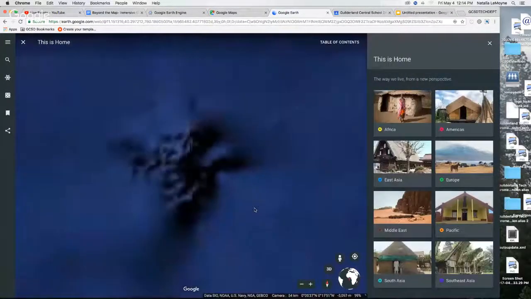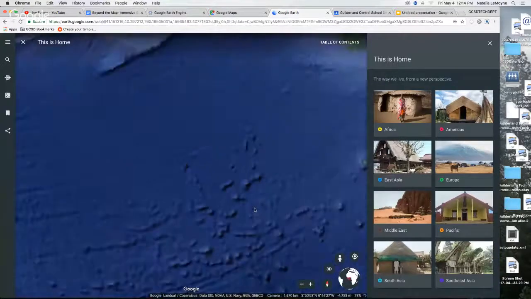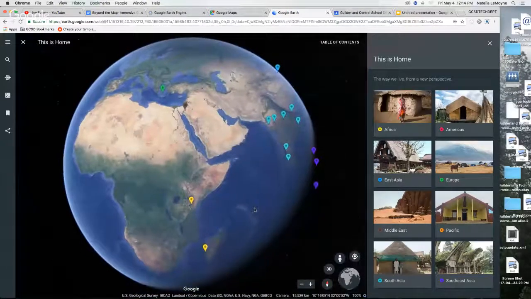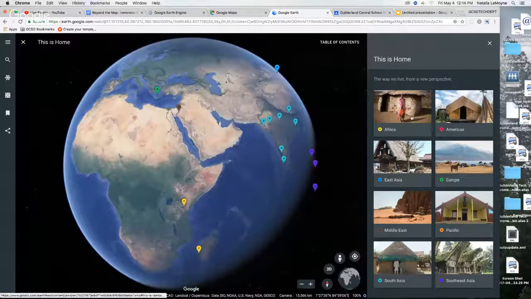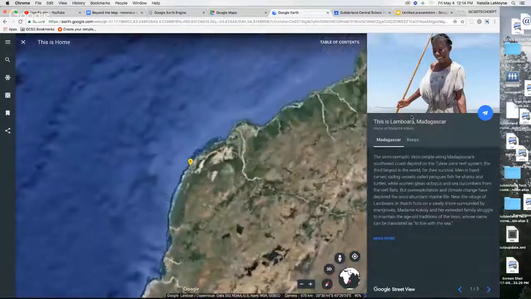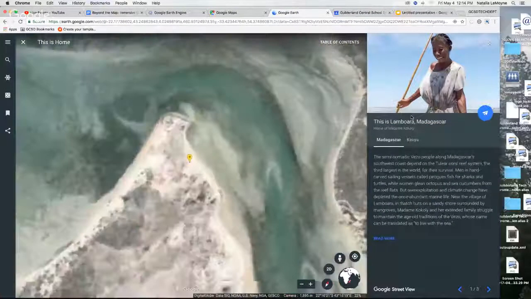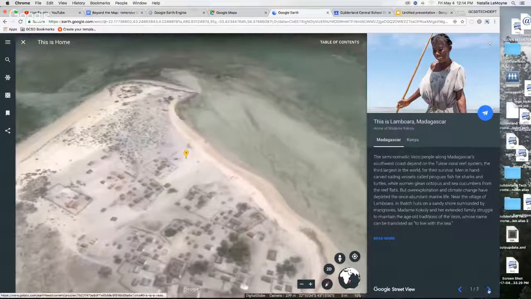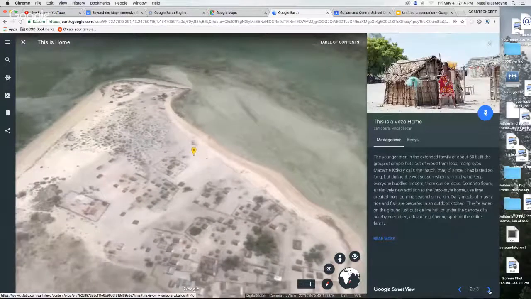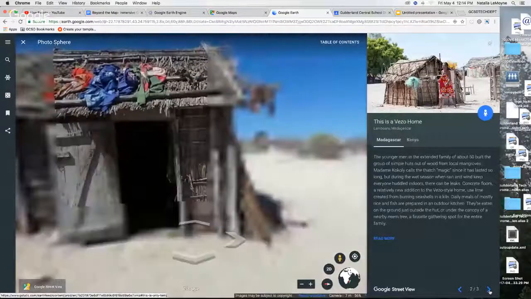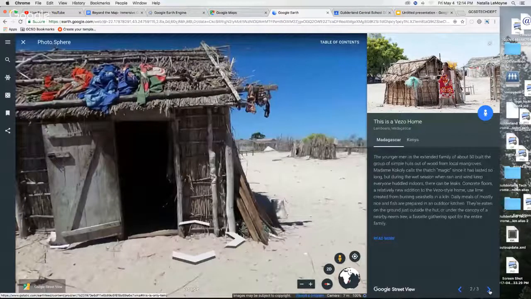And it will take you to different places around the world where housing and home is very, very different. So let's look at Africa, for example. Again, I can navigate the different little knowledge cards, let's say. And then, for example, this one is going to actually drop me right into this home. I mean, this is such a powerful image.